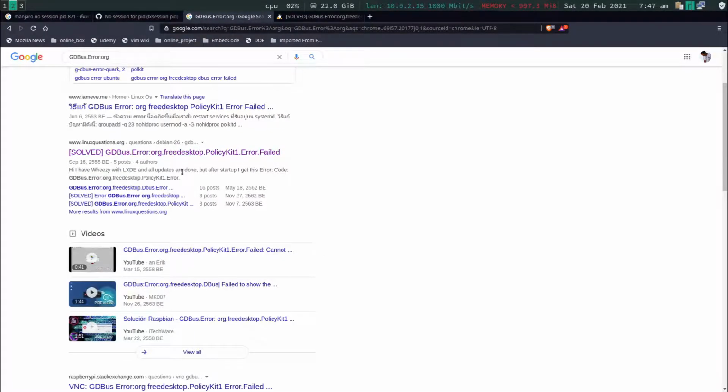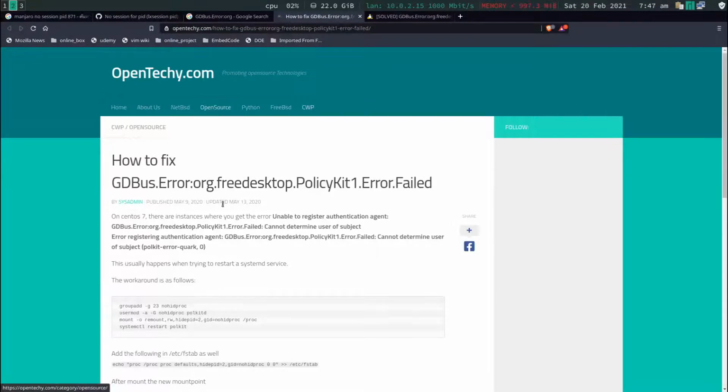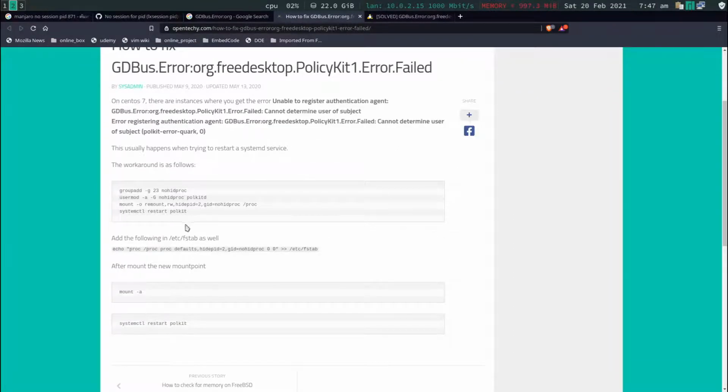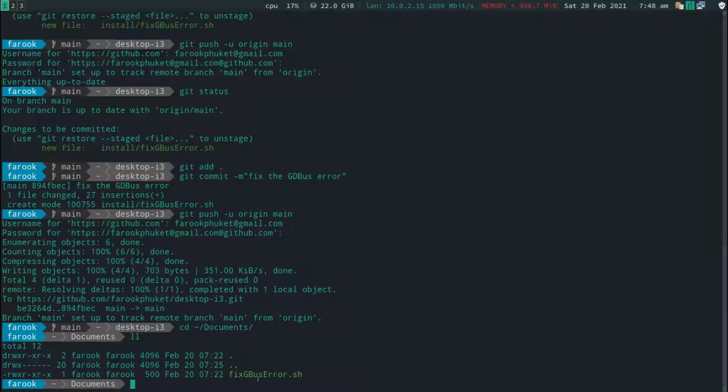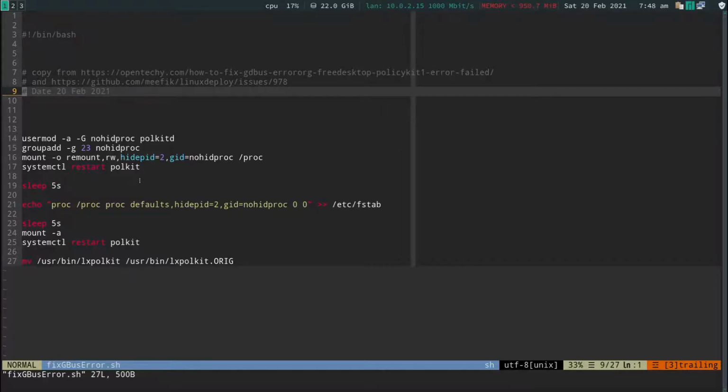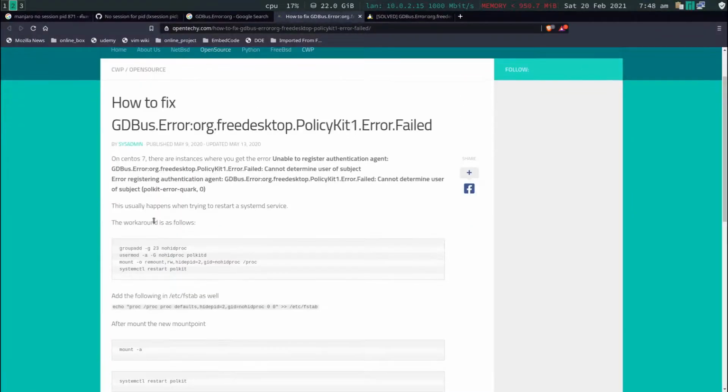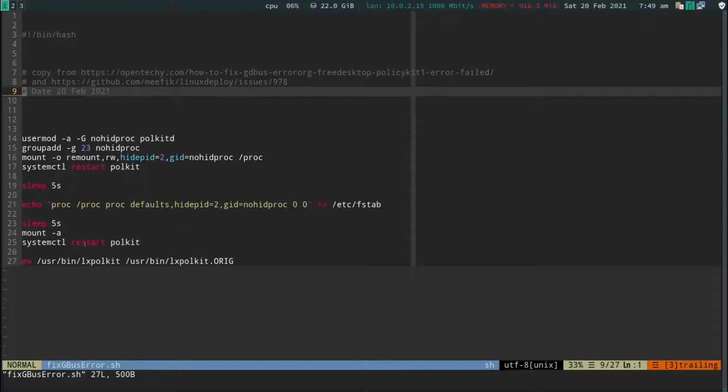and I found this guy at opentechty.com, and I copied this, then I created the script. The script is right here. I created the script called fixGBusError.sh, and the contents are about this. It's everything you see on this page. So this is the script that I copied from the website, and when I run it, everything is working fine for me now. There's no more error message showing on the screen at all.